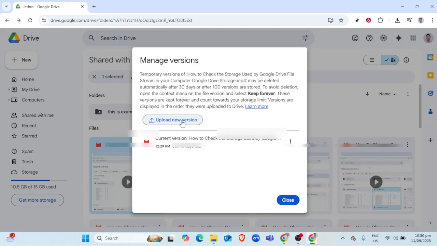Once uploaded, your file will regain the status of a newly added file in Google Drive, hence showing a new upload date. You can double-check this by looking at the file details. Right-click on the freshly uploaded file and select View Details from the menu. The information panel on the right side of the screen will display the updated upload date.